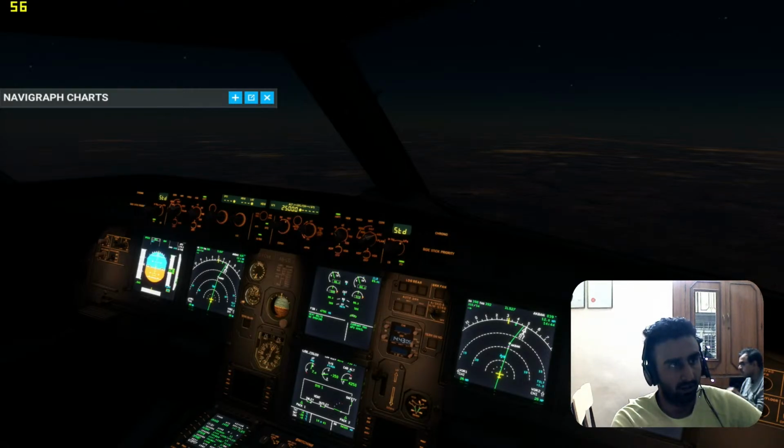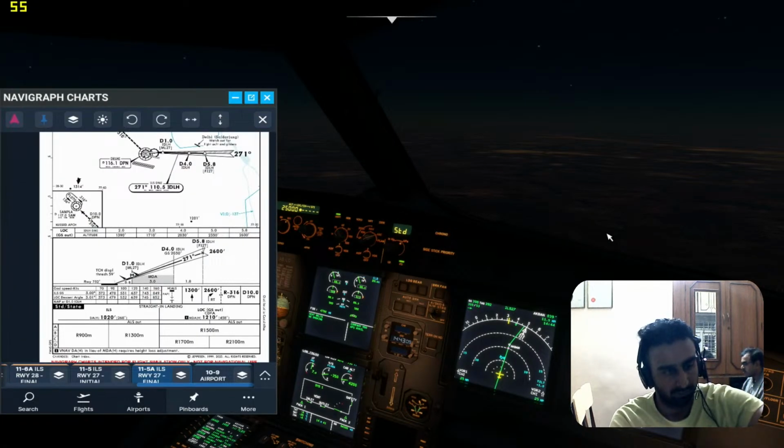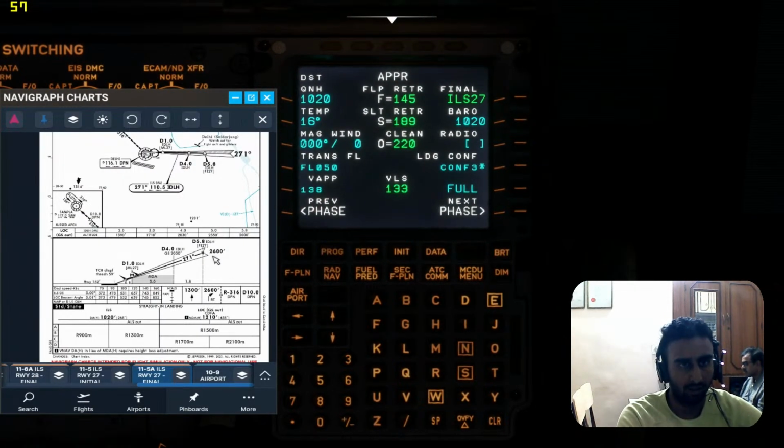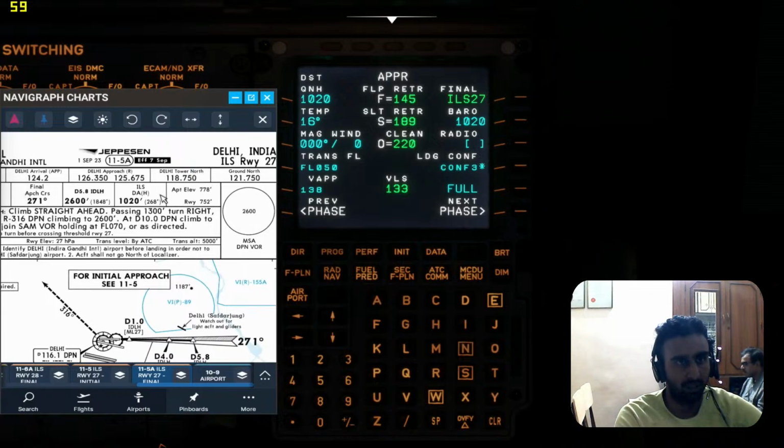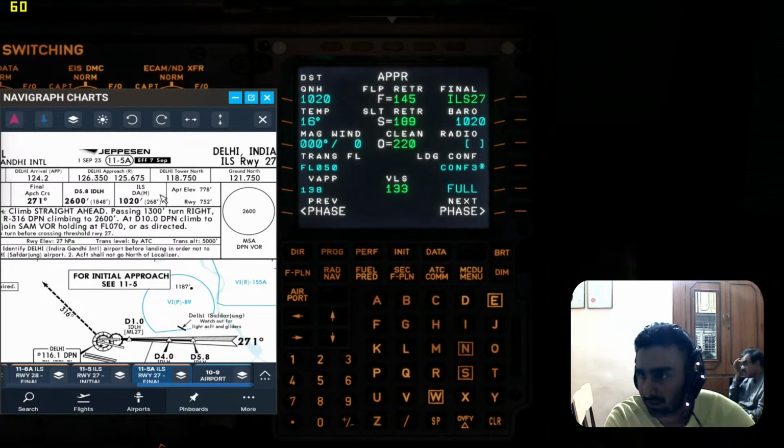Okay, it's going to get a little bit intense from here. I'm going to turn off the music and focus on this arrival. Okay, minimums are set. We're doing the ILS runway 27. Do you want... No, that's okay. That's okay, Devansh. That's totally fine.